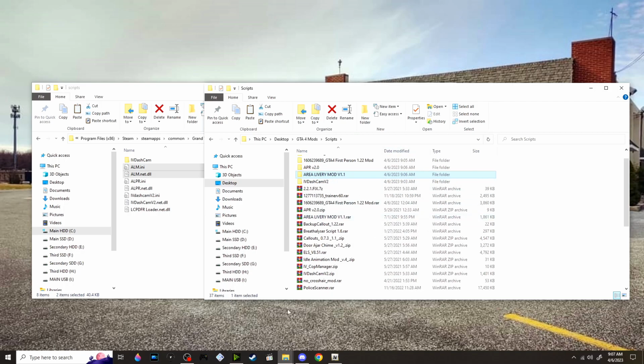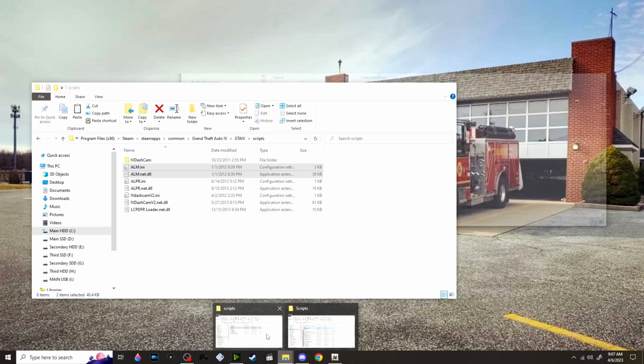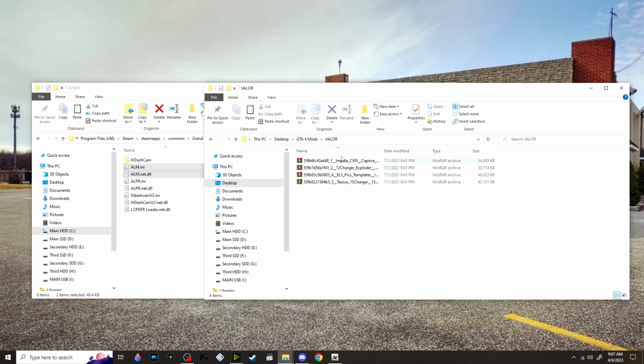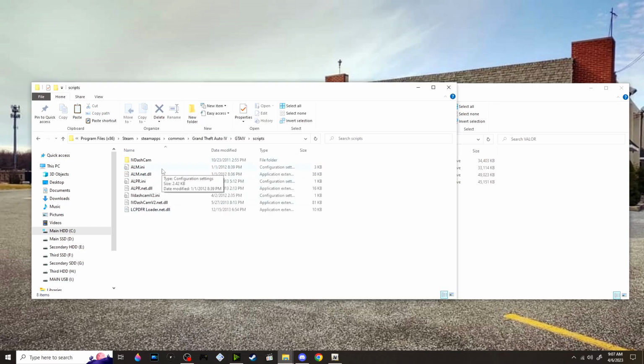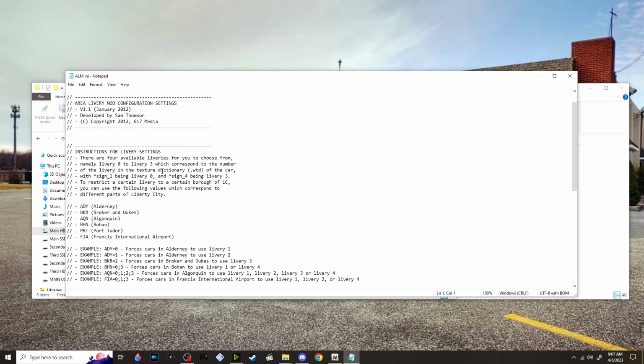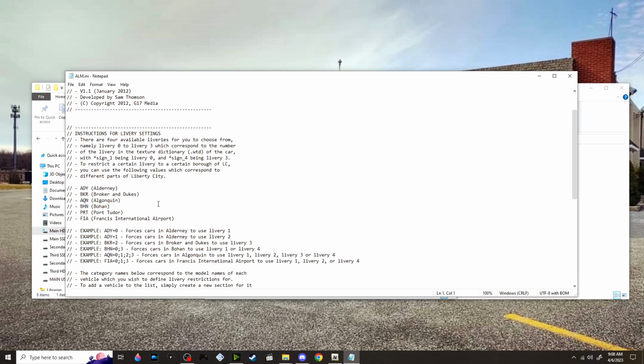So next up, on this subject, let's go to Valor. Now we are going to be installing the vehicles here as well. Now I'm going to be installing certain things from this. So let's go to the ALM INI and your scripts folder. And then here you can customize the names there.